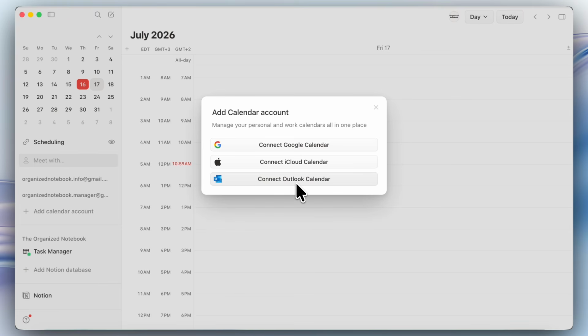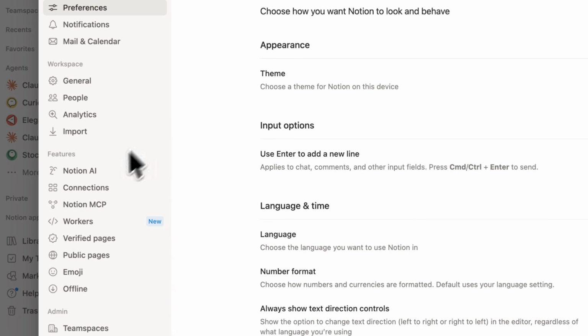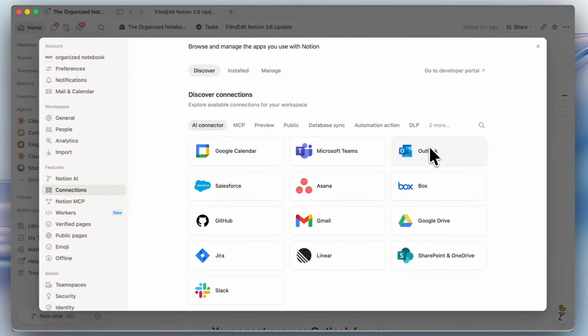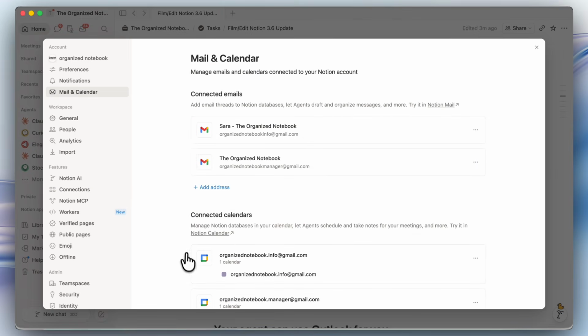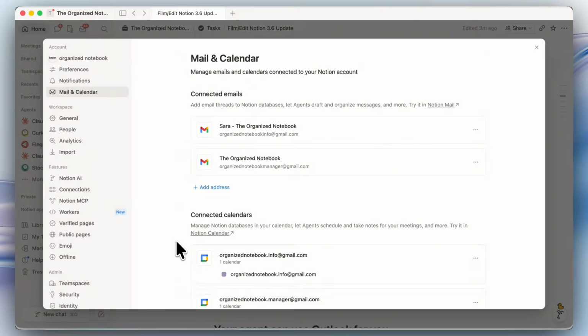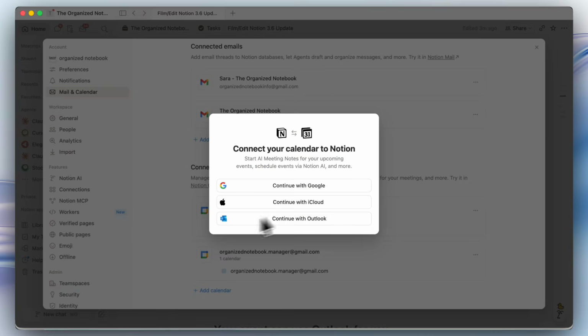That leads to the other update, which is the fact that your Notion agent can also now interact with your Outlook calendar as well as your emails, which previously it had a lot of limitations with. So definitely be sure to check those out. If you are someone who uses Microsoft, you are in your Notion settings and you go to connections, you will be able to see Outlook over here as an AI connector. In mail and calendar, you can add connected emails. So here you can see continue with Outlook, and you can also add your calendars.